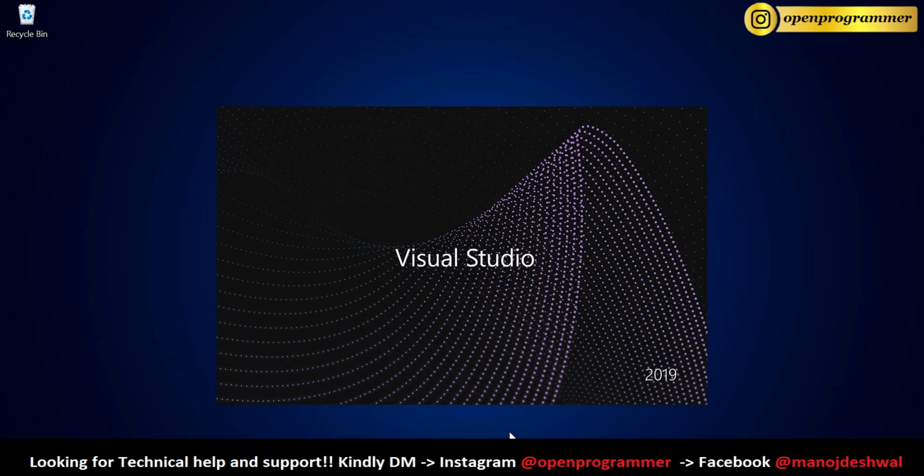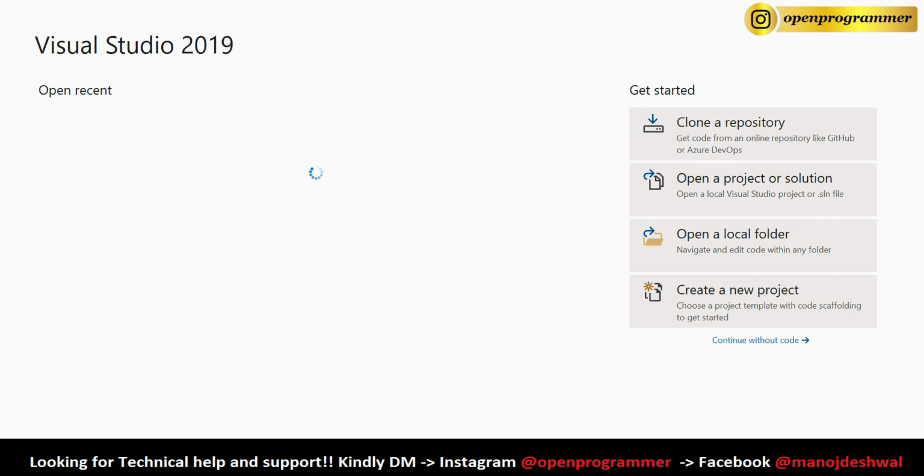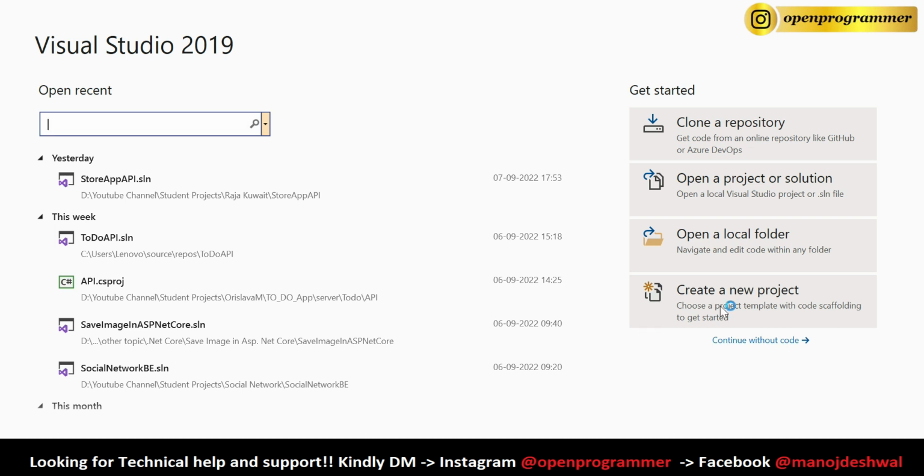So I'm using Visual Studio 2019. You can use any version of Visual Studio. Meanwhile, let me also open SQL Server because we will need a table and a database. So this is Visual Studio 2019 interface. Click on create a new project.